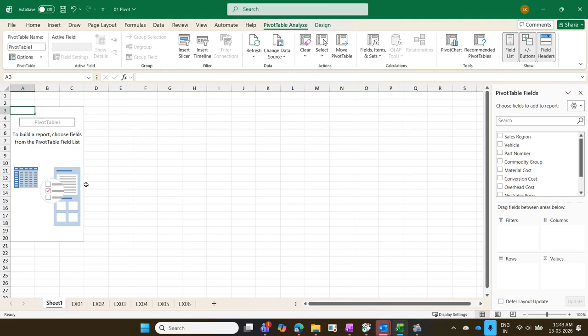The report we are going to create now is region wise, vehicle wise. Whatever I am saying wise, region wise and vehicle wise, you have to drag and drop it to the rows. Whichever you want to summarize, I want sum of average cost, sum of material cost and other things, you have to drag and drop it to the sigma value.